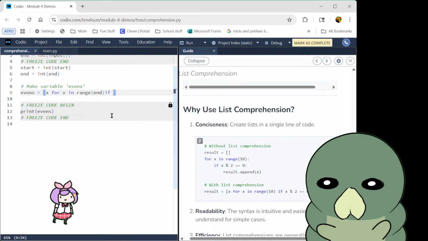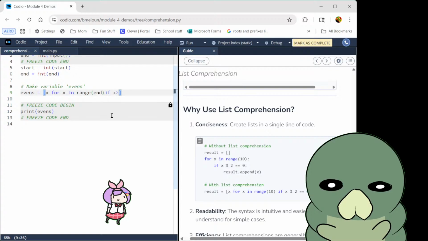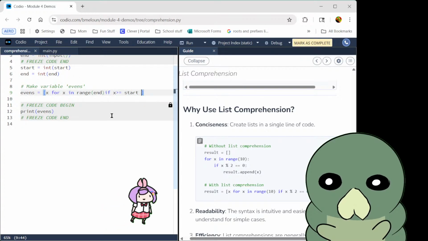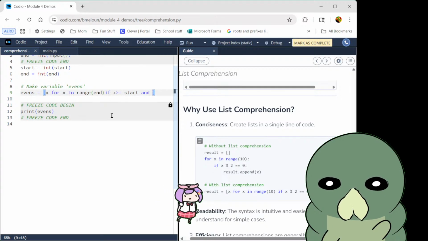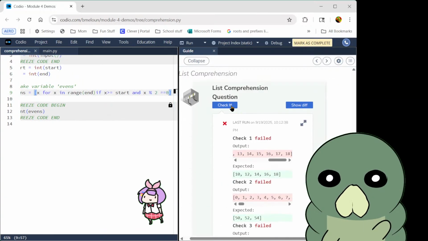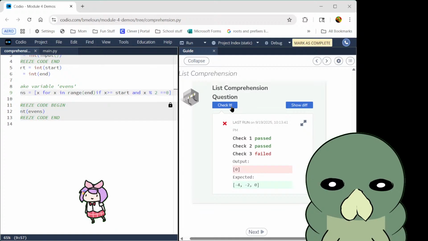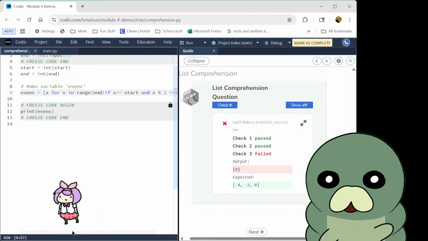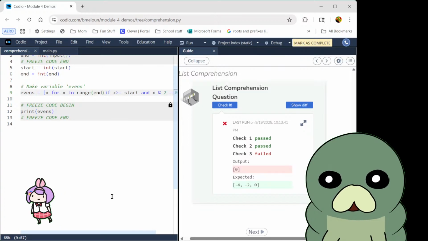If x greater than or equal to start and x percent 2 equals 0. How many errors? Oh, this has to deal with negatives too? Are you kidding?